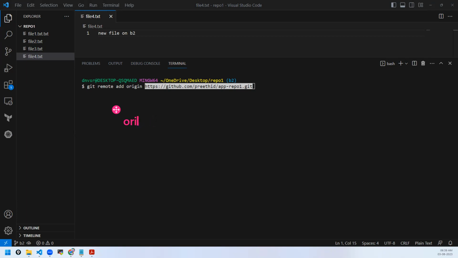You may give any name to it. You may ask, can I give my repo or my URL? Yes, you can. But this is the standard practice. We give it as origin. Origin means remote repository location, remote repository address.